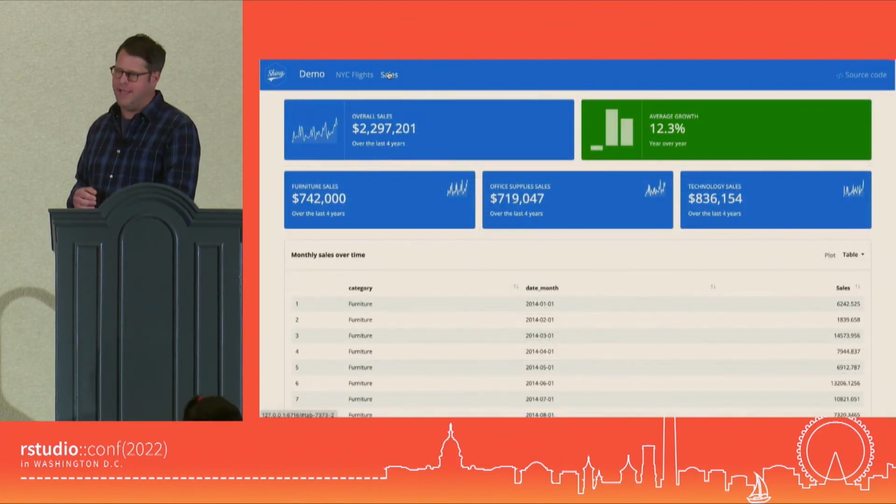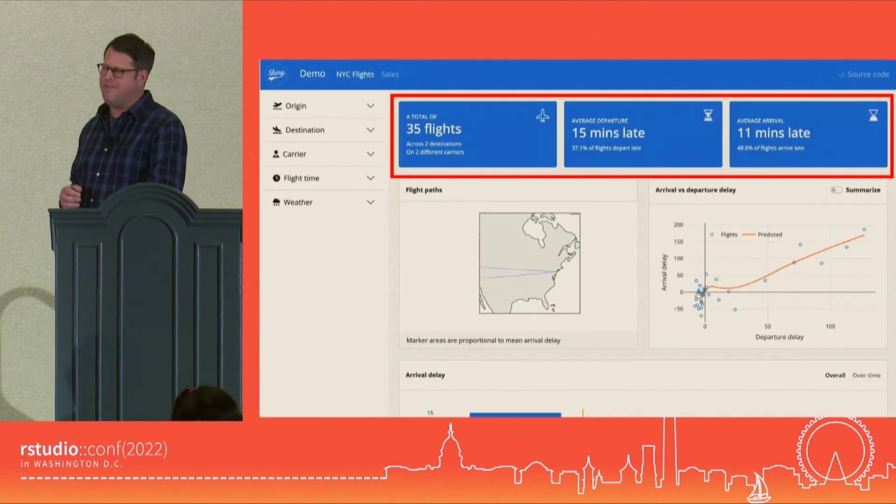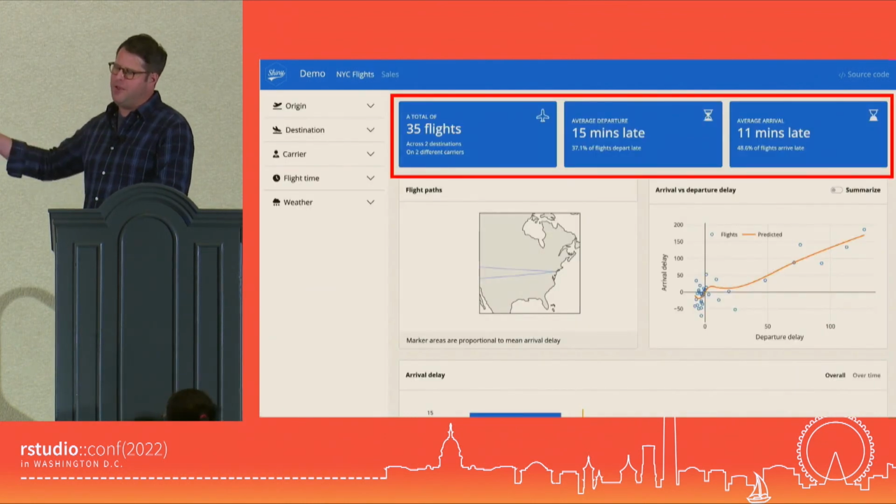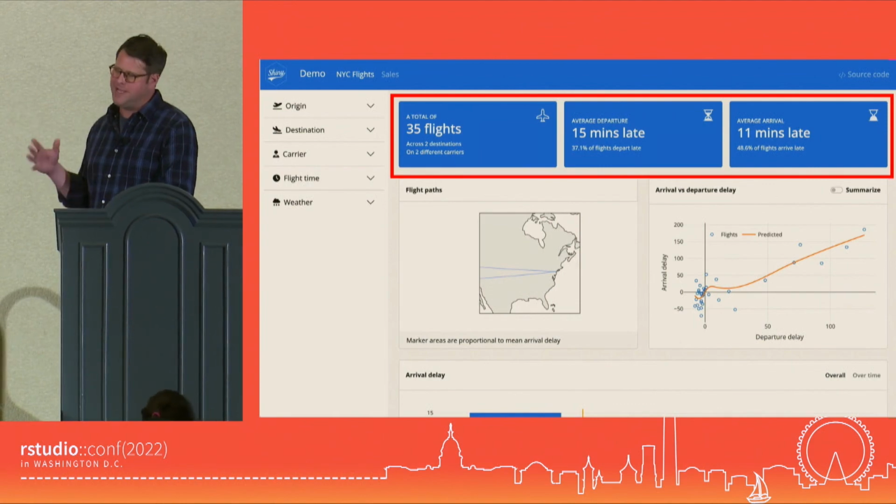I'm about to get the light here. So I want to talk about value boxes real quick. We're going to make value boxes. You can put an icon up in the corner. It's just kind of an HTML space.